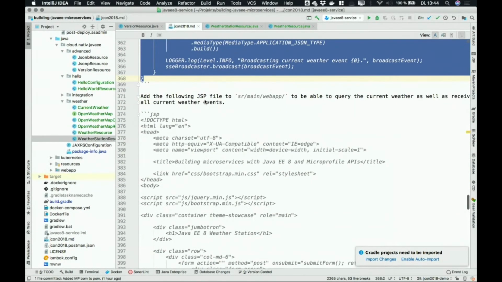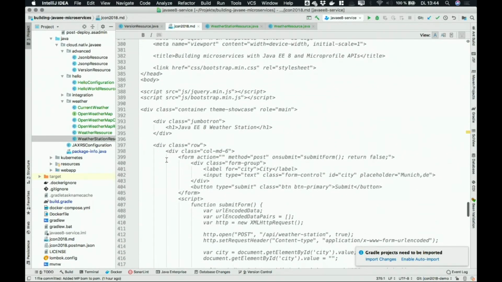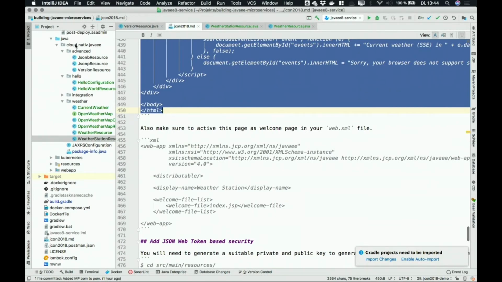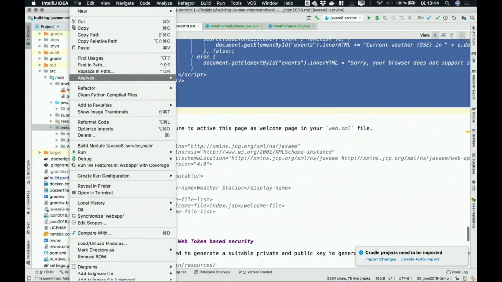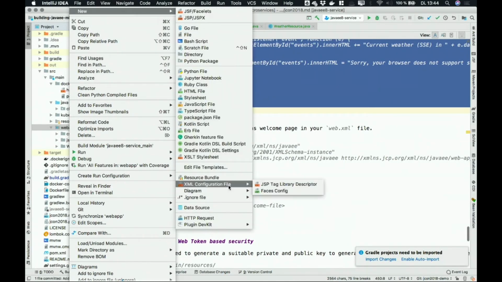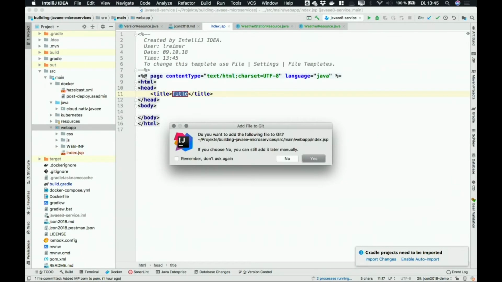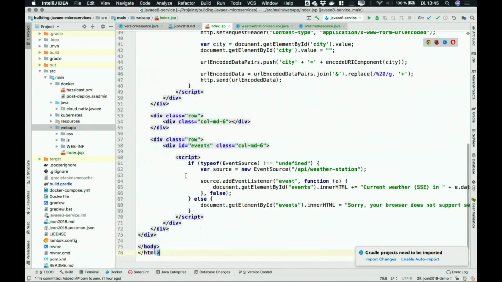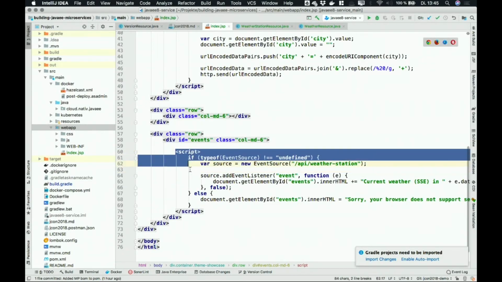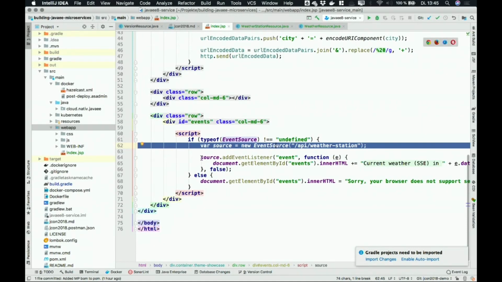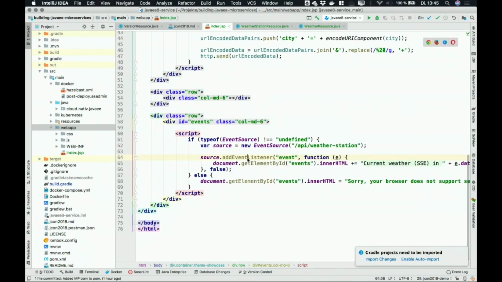Again, what we need is a JSP file, and this is kind of the final bit, and then I'm going to wrap up. So, where is it? WEB-INF, create. Where's my JSP file? There it is. Index.jsp. Okay. So the main part here is this script element. So this is all you need. You construct a so-called event source. So a bit of JavaScript magic here. You add an event listener, and this will be notified anytime there's a new weather event.